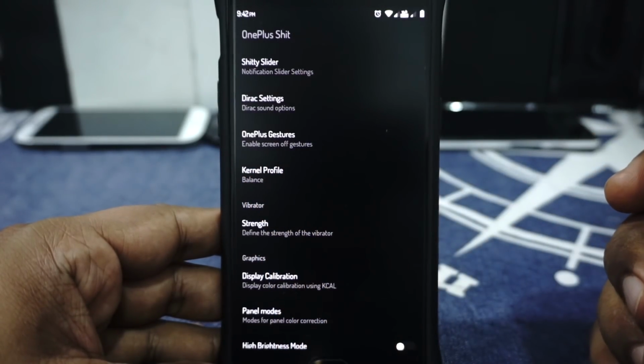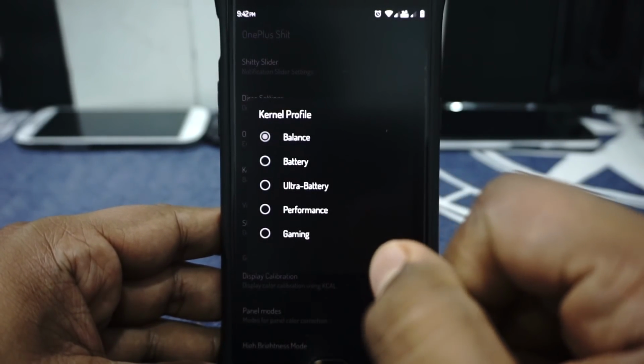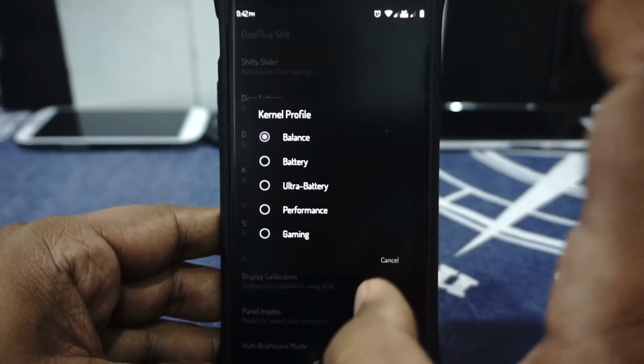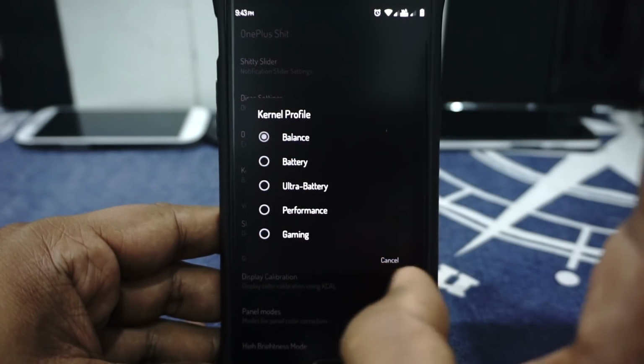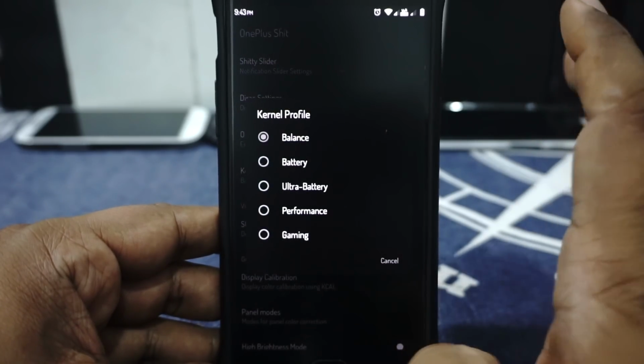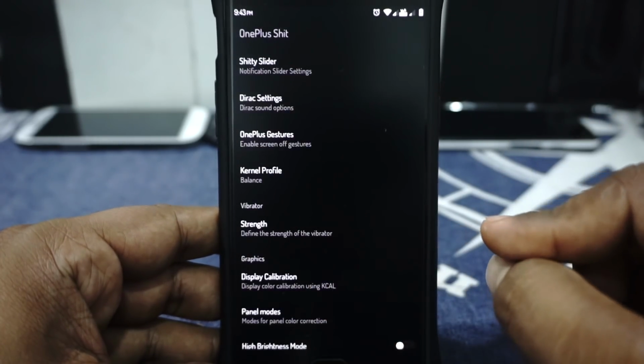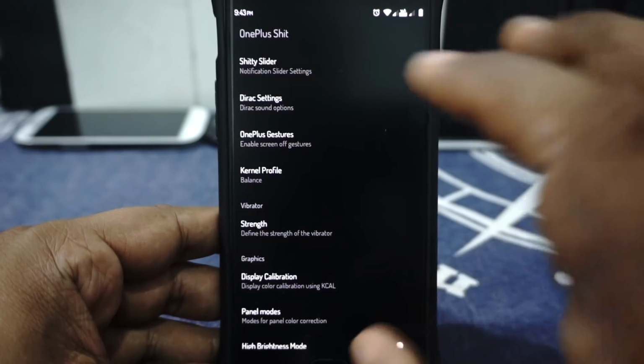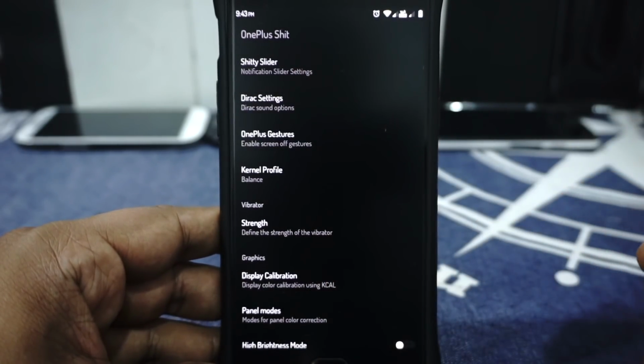It has a kernel profile for battery saving or performance mode. Personally, I have not tried other profiles. I have done all my tests using the balanced profile. Personally, I would keep my phone on balanced because battery and ultra battery saving profiles usually mean that you lose a lot of performance and you lose a lot of the smoothness which you get with the ROM.